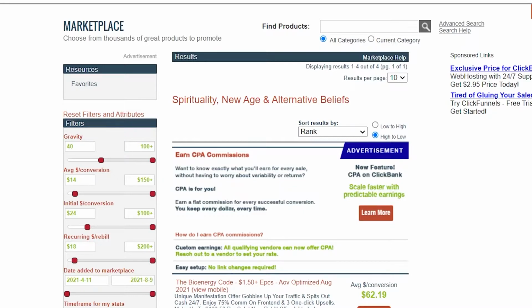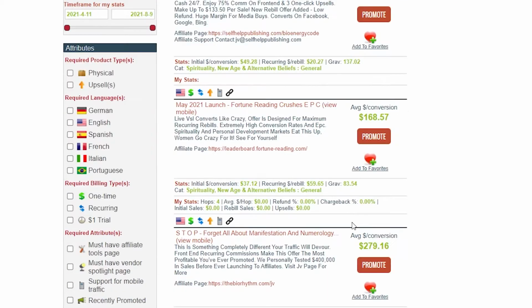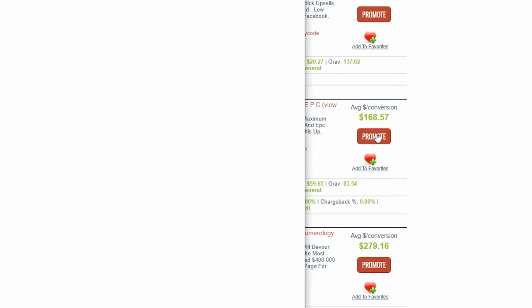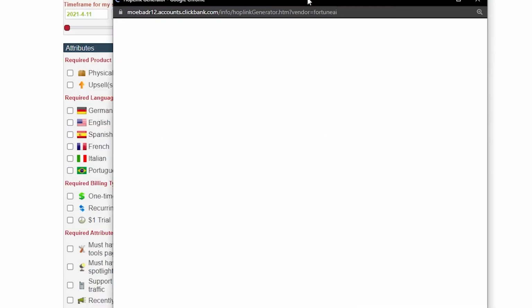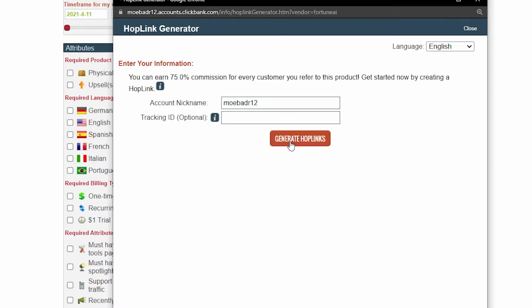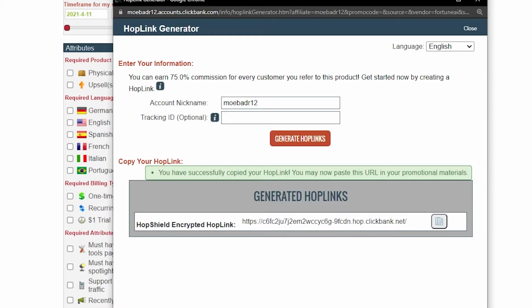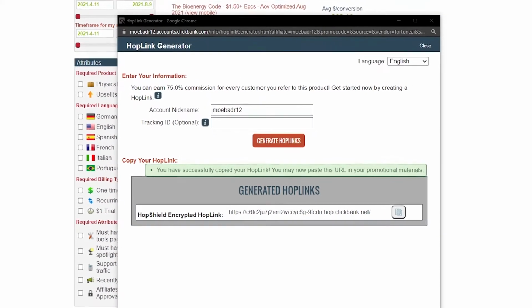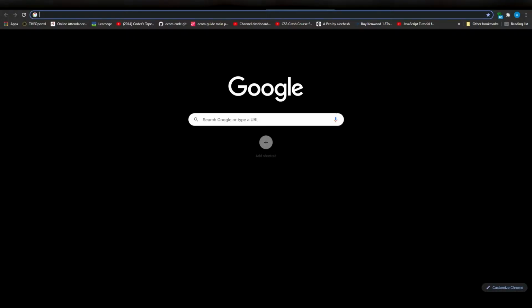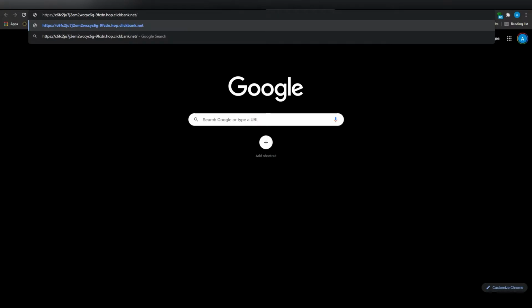Once you have done this, once you have found your offer, for example, I'm going to go back and pick that particular offer. Once you have found your particular offer, what I want you to do is simply click on promote, and then simply click on generate hop links from over here, and then simply copy this hop link, which is basically another way of saying an affiliate link. Once you have your hop link, what I want you to do is simply open up a new tab and paste that particular affiliate link over here.